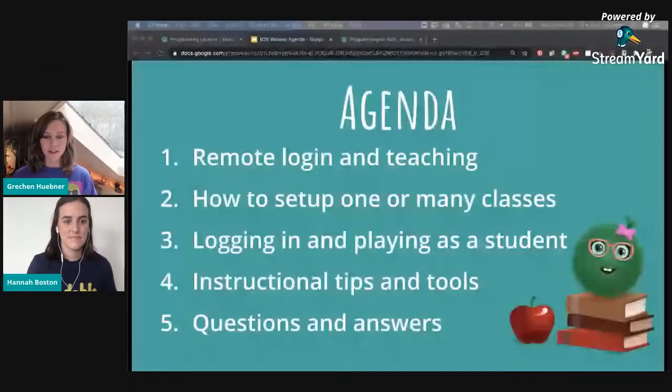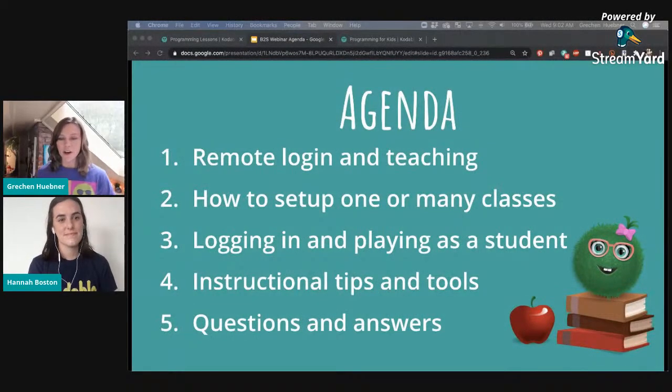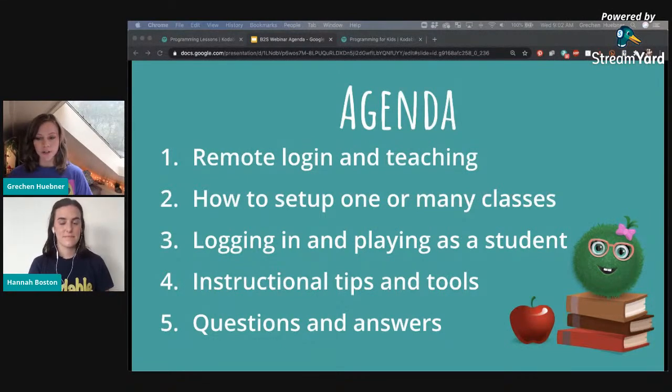I'm going to quickly go over our agenda, and then we'll get started. First, we're going to talk about our remote learning tools. Lots of you asked for tools to support your students as you're teaching remotely. So we're going to cover all of the things that we created this summer, including some remote login tools, as well as some teaching tools for you. Then we're going to go over how to set up one or many classes. Many of you asked about how you can set up lots of classes all at once. And so we're going to go over some of those tools with you.